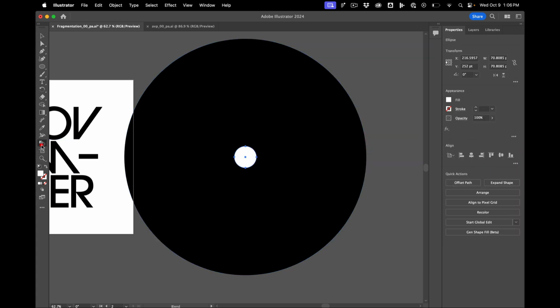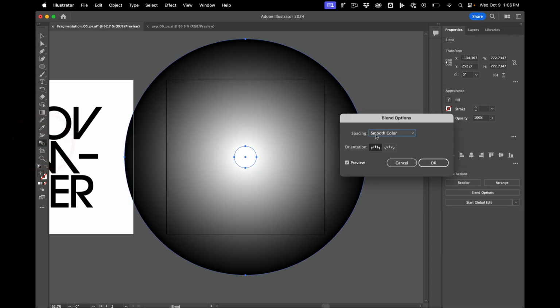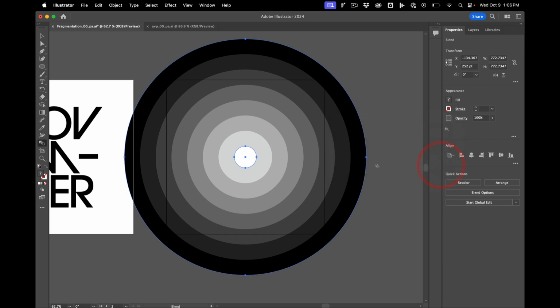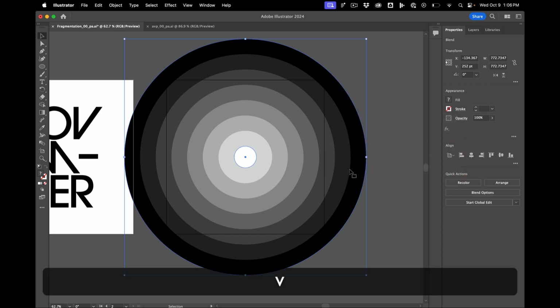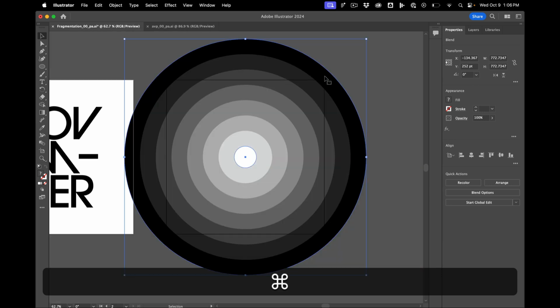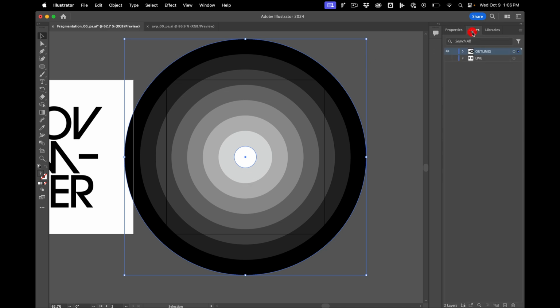Then I'll grab this one and click to that. So this, there we go. Here, do specified steps 5. Something like that is okay. So right now, if I do Command Y and look at the outlines, there's just 2 circles. And for this, to use these circles as masks, first I need to bake it out into actual shapes.